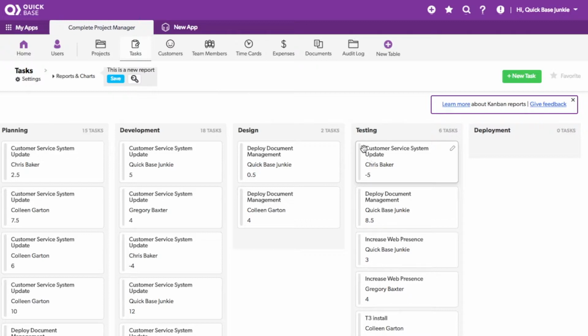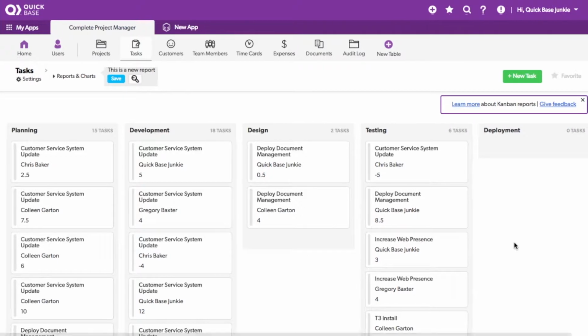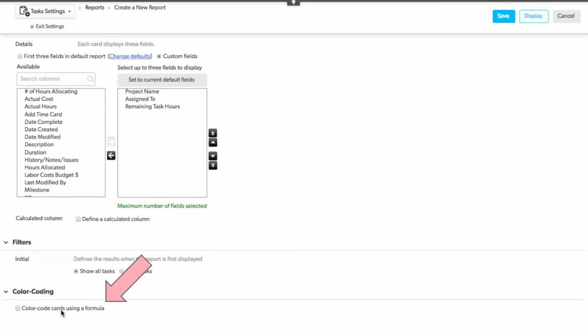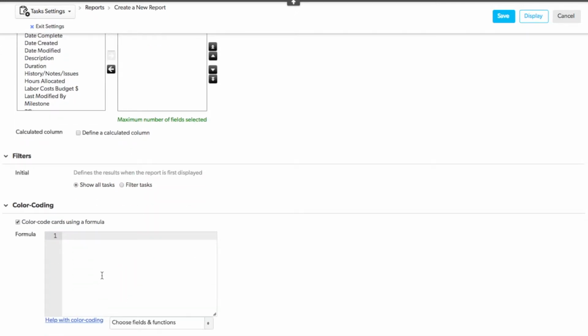Now, you'll see that we've got these gray bars next to each of them. That actually allows us to color code the various cards. So let's take a look at how that's done. I'm going to go back in and edit the report. Scrolling down, I'm going to choose color code cards using a formula. I'll check that box. Now I've already copied the various statuses that each of these tasks can have. So I'm going to color each of the different statuses within the cards so that way they show in each of the phases on my Kanban report.